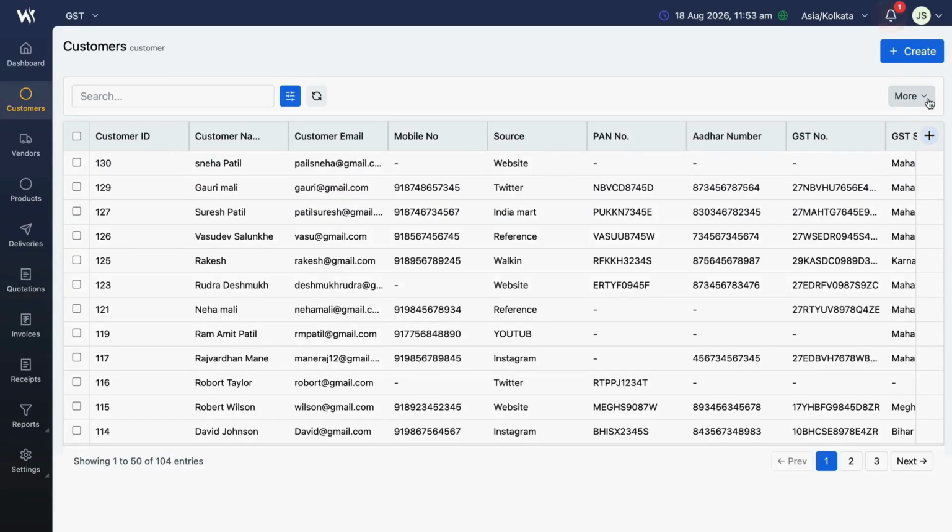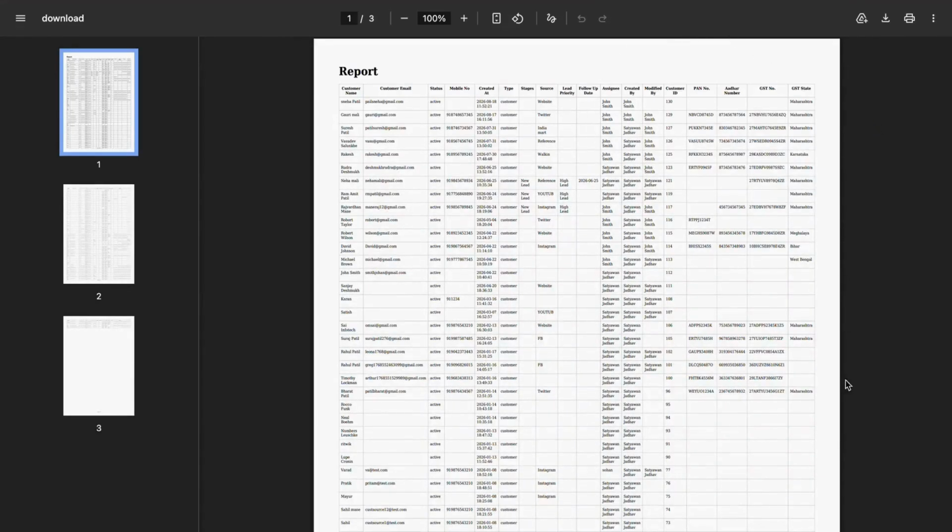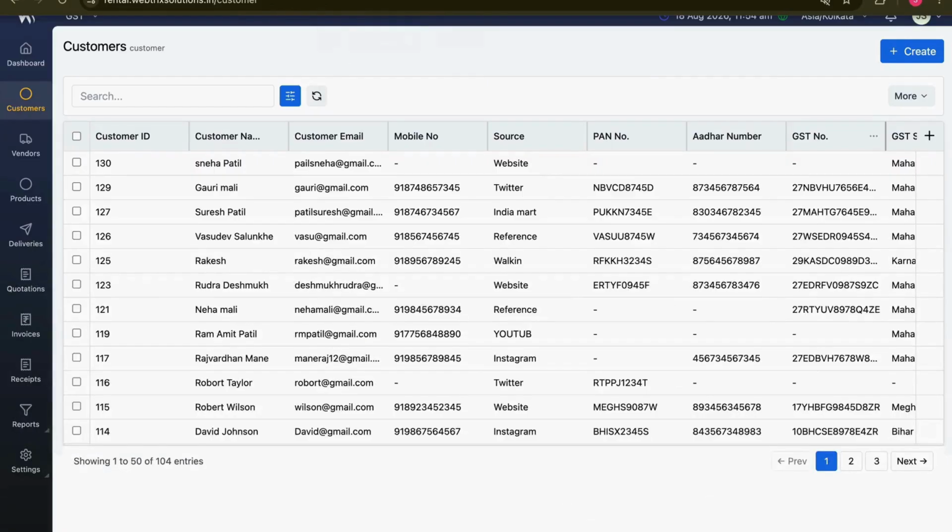Customer data can be exported using the More option. You can export customer records in PDF or Excel format. If no filter is applied, the complete customer data is exported. When a filter is applied, only the filtered customer records are exported. This makes it easy to generate specific customer data and reports quickly.